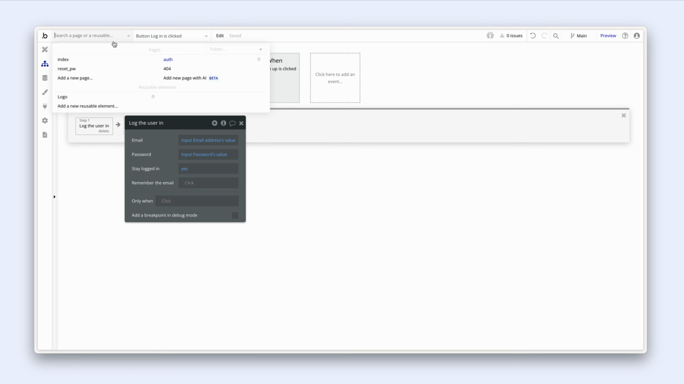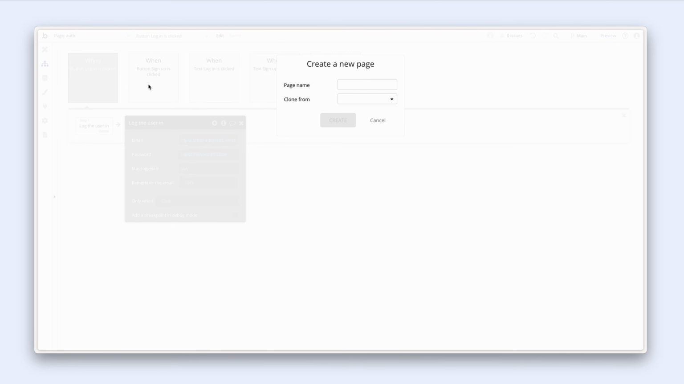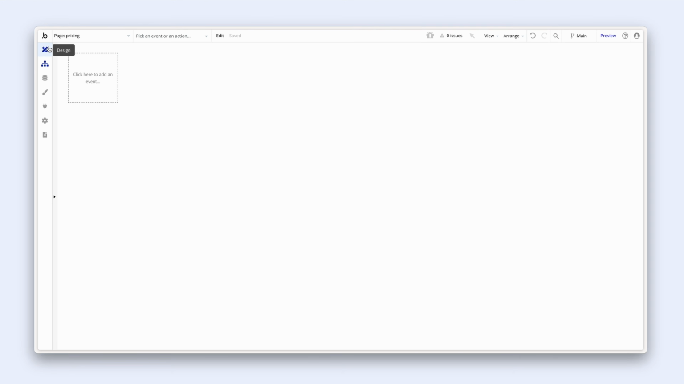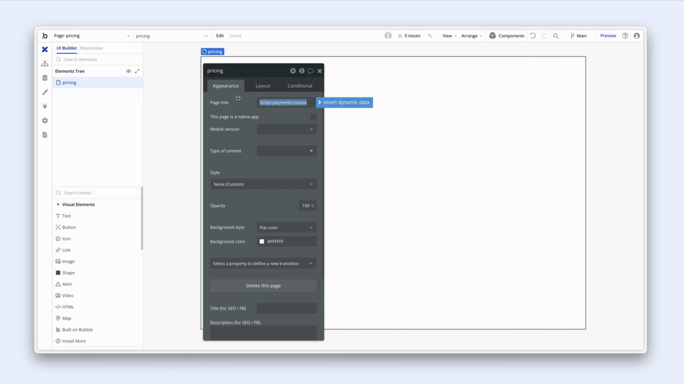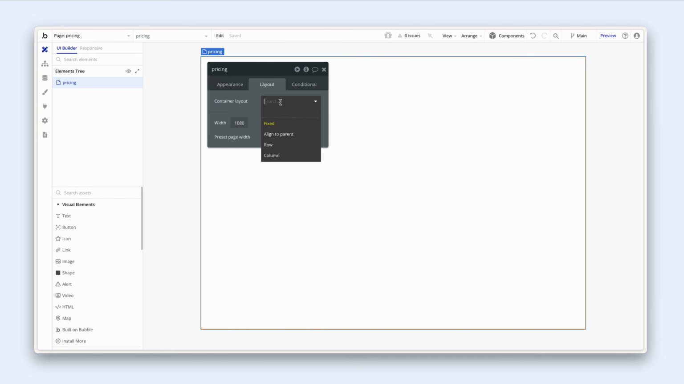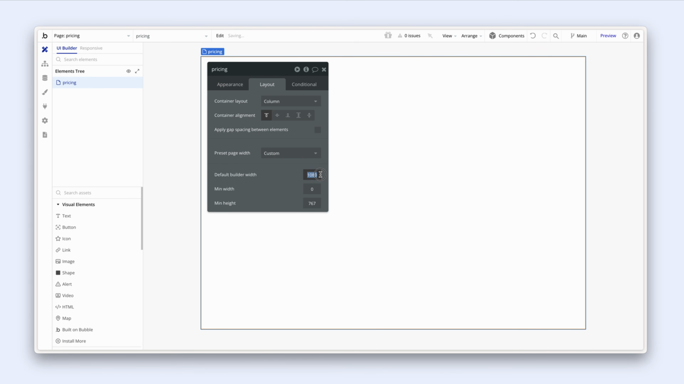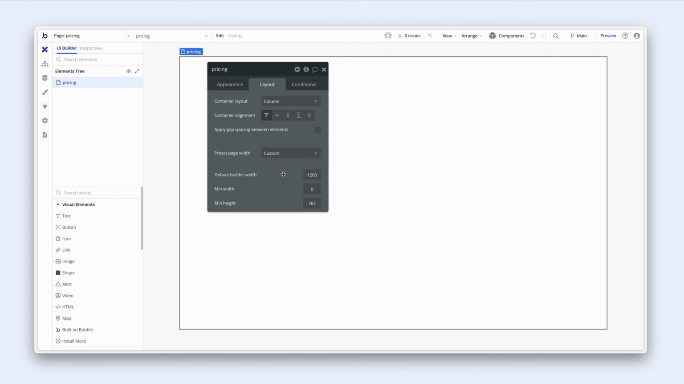So go ahead and create a new page. Call this pricing. In the design tab, let's just bring up the property editor, change the page title to pricing. And I'm going to use Atlas after the pipe icon. On the layout tab, I'm going to change it to a column. 1200 builder width. I'm going to set container alignment to the center for this, just so the content sits in the center.